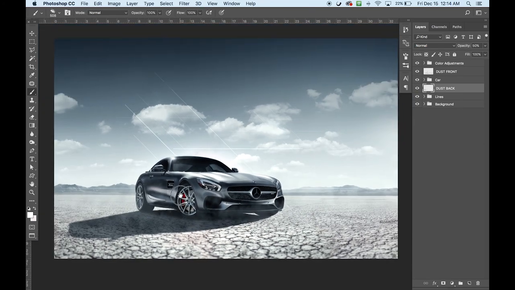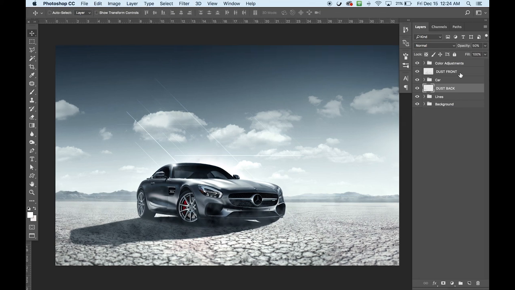Zoom out, see what it looks like with and without. So I'm pretty happy with this image at this point, so I'm no longer going to add any more dust. And that's pretty much it for this tutorial.